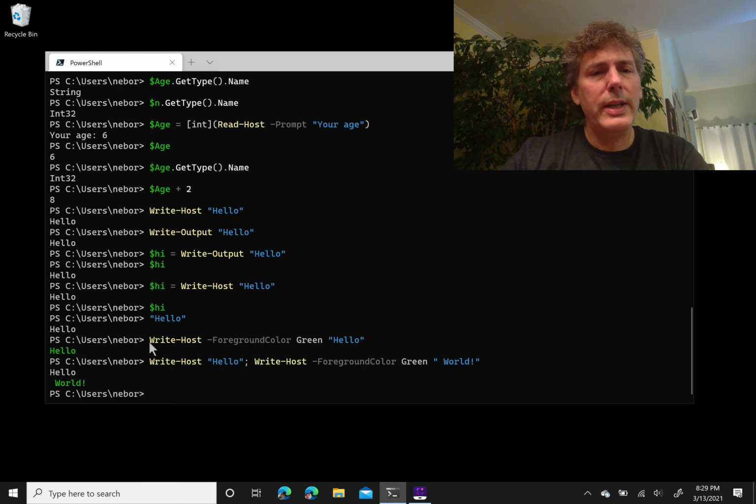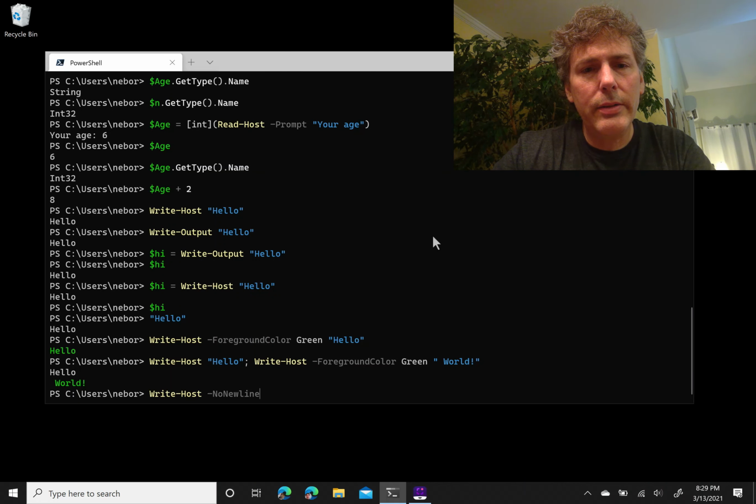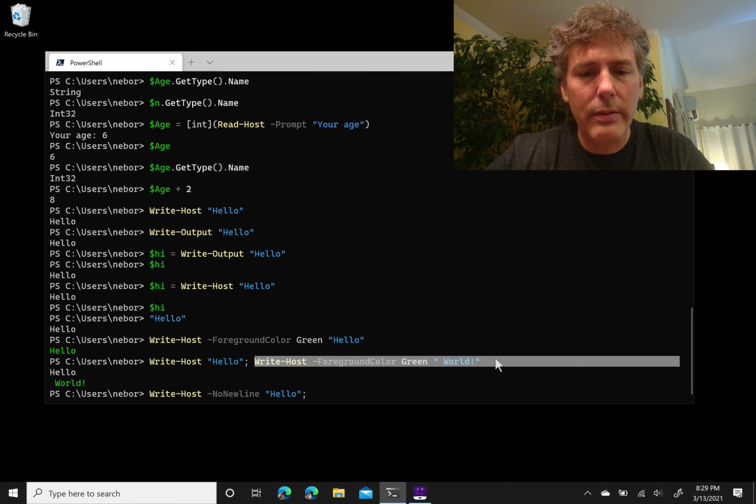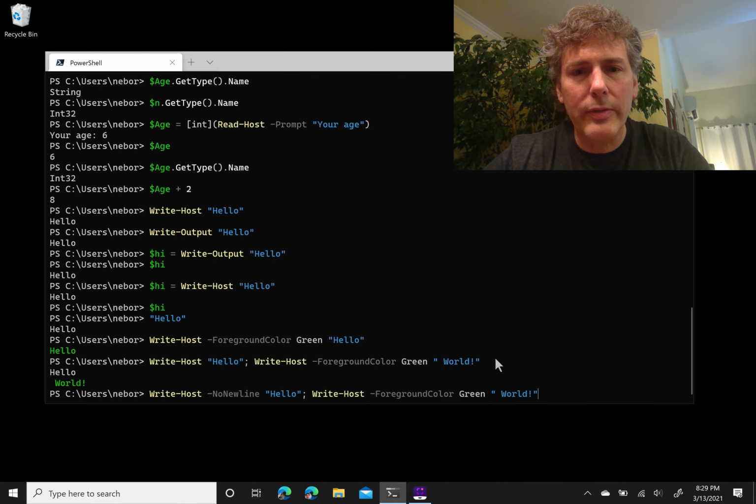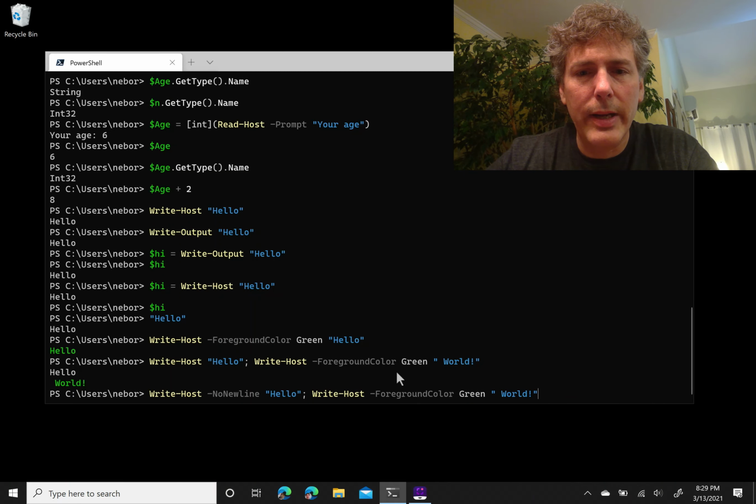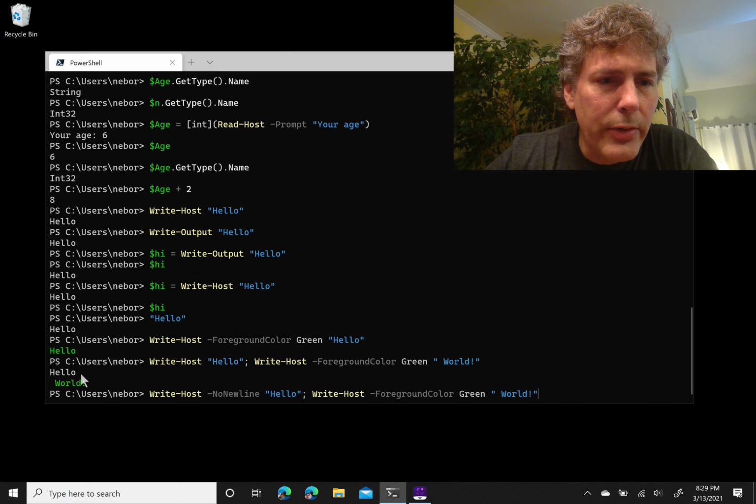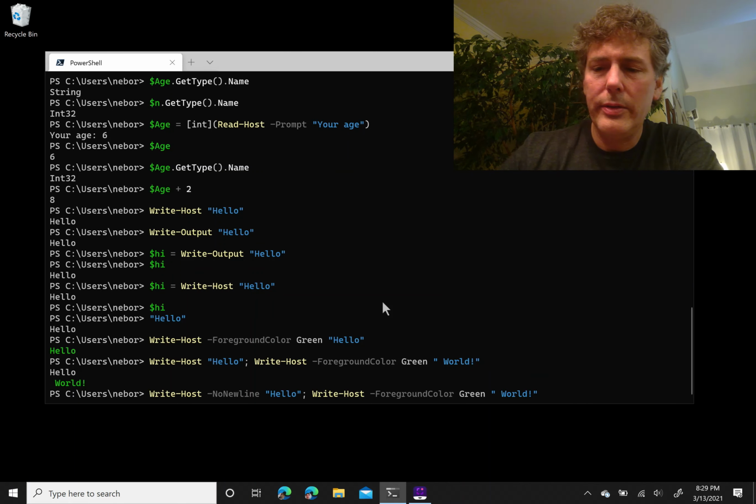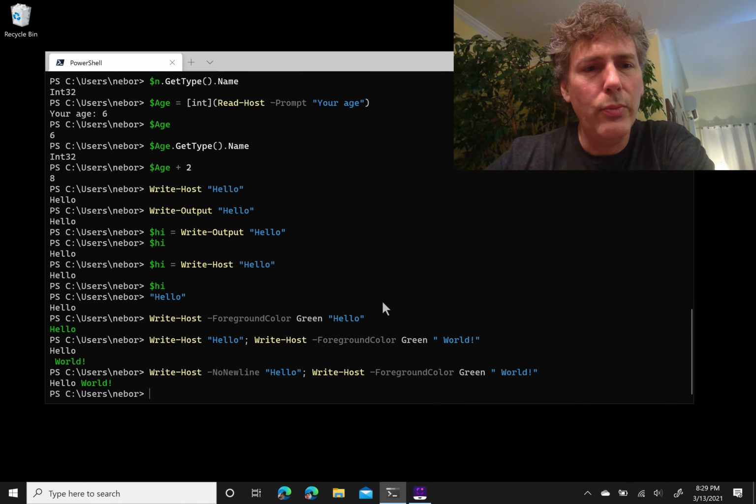So to get these on one line, we can suppress that. We can say Write-Host -NoNewLine hello, and I'll just copy and paste this command right here, Control C and Control V. So this is exactly the same as above, but we're not going to write the new line character after that first line, and we should see hello world with just world in green.